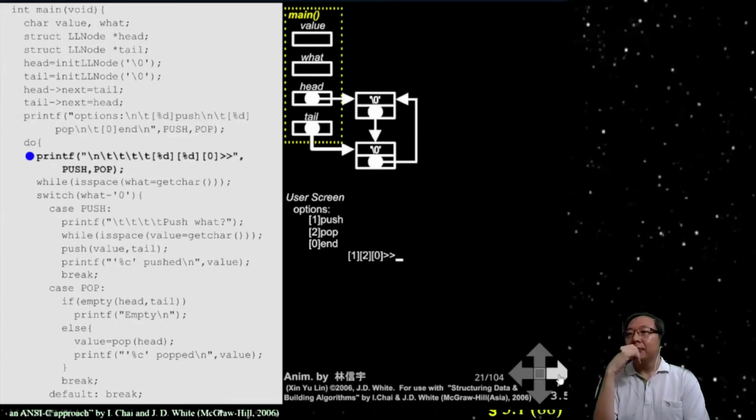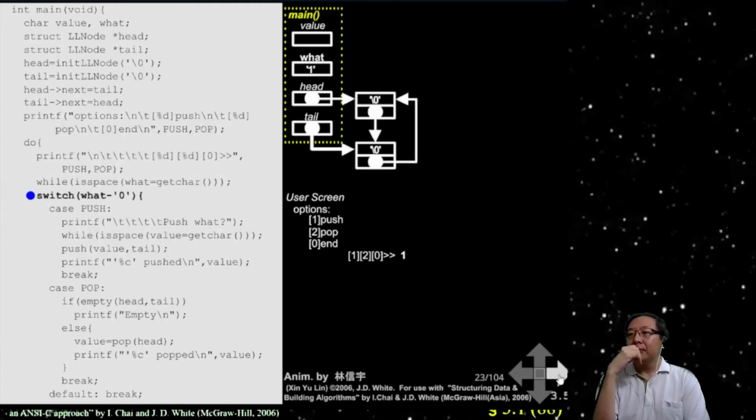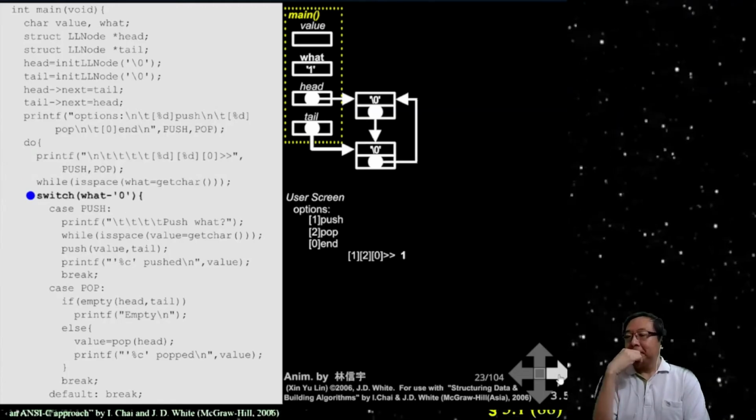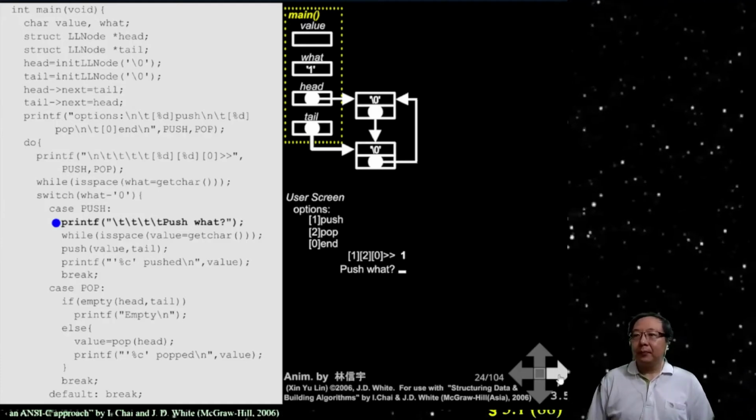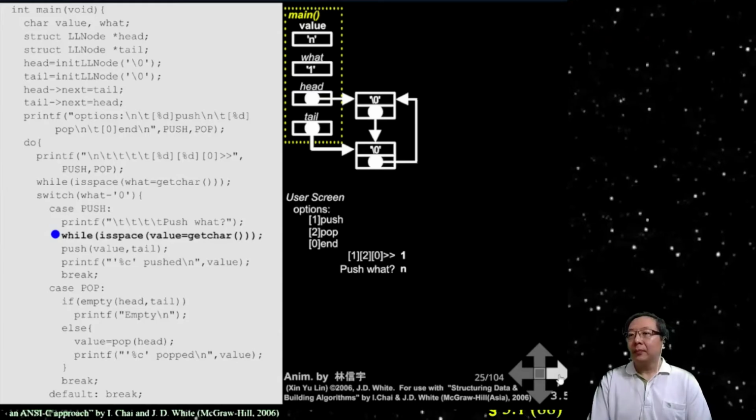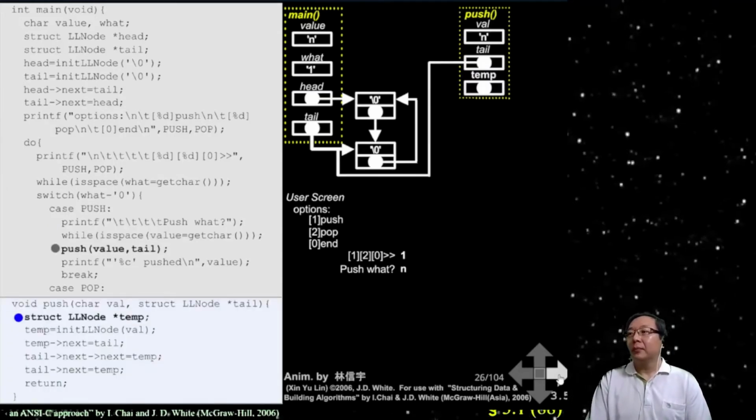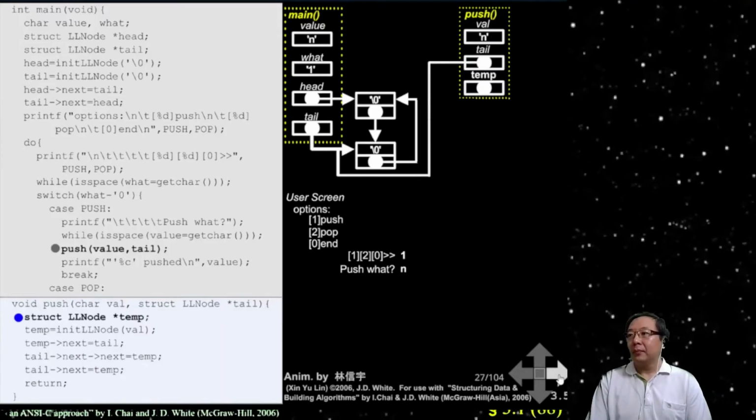In the do loop, we get the user's input. The user typed 1, which means push or enqueue. So we ask the user what they want to push or enqueue. We take the character they type and ask push to add it to the tail or end of the queue. It does that with the temp pointer.